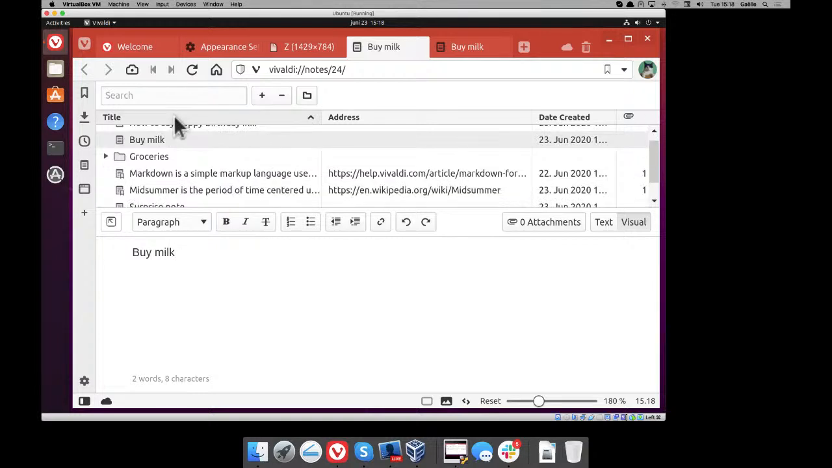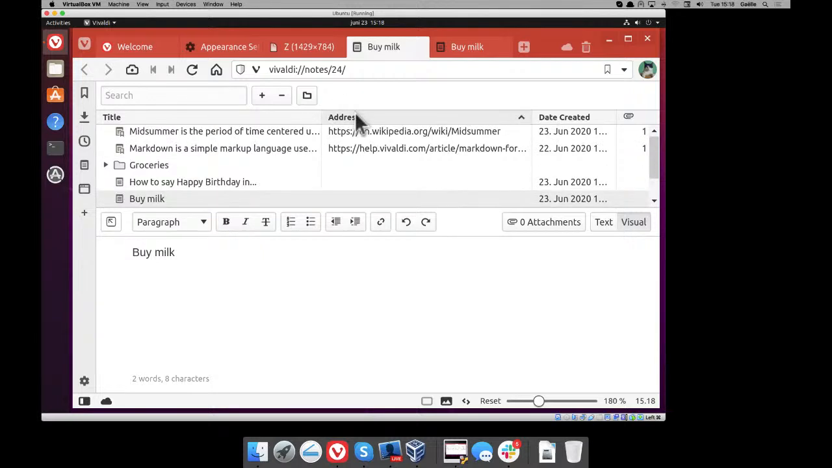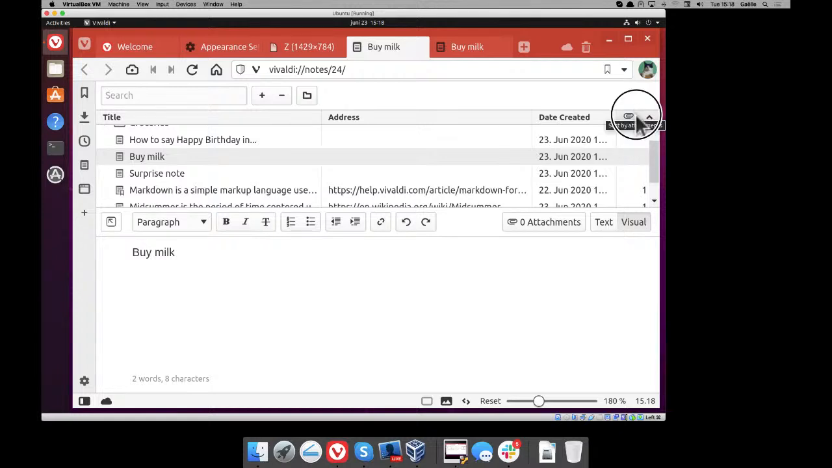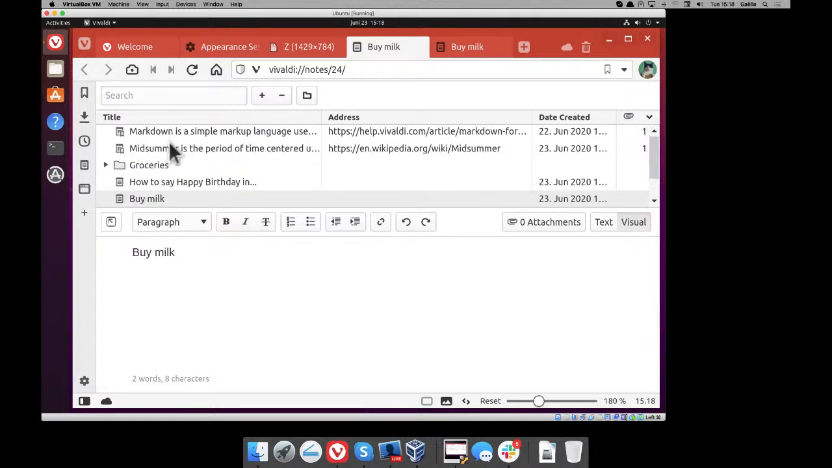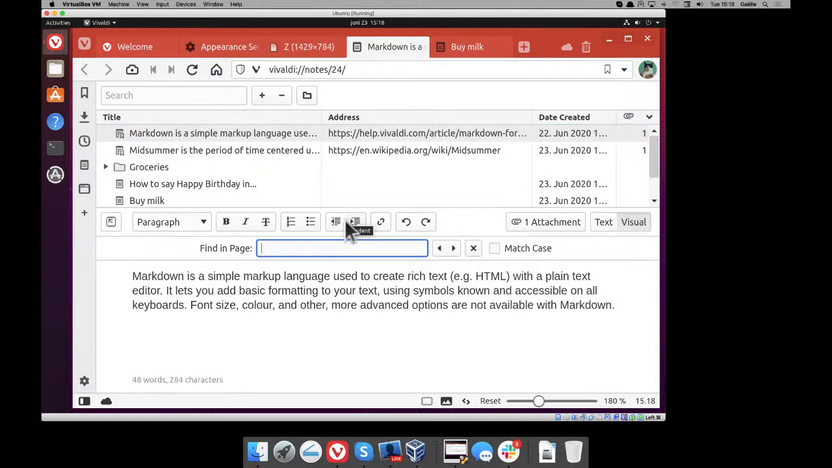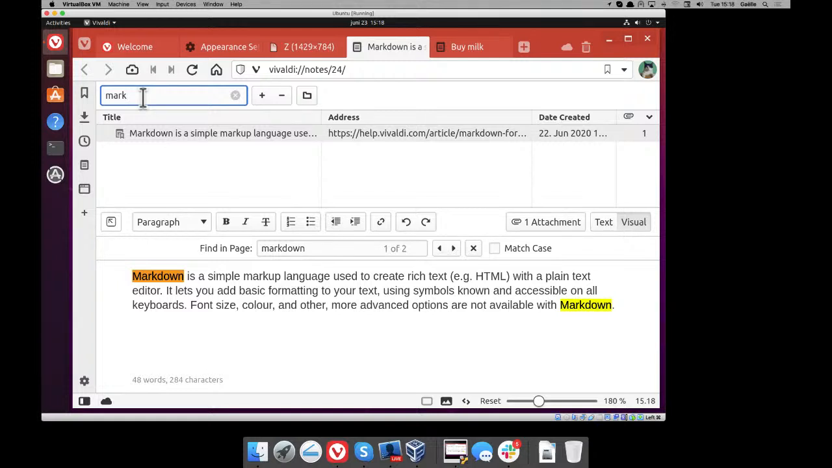Again, you can search by title, or sort by title, the URL address, the date created, or if you have attachments to it. You can also search within a note by doing Command F on Mac or Control F on Windows and Linux. Let's say search for Markdown, and it gets highlighted here. That's cool. You can search through all the notes and just look for Markdown, and you'll see, oh, I have only one note with Markdown so far.